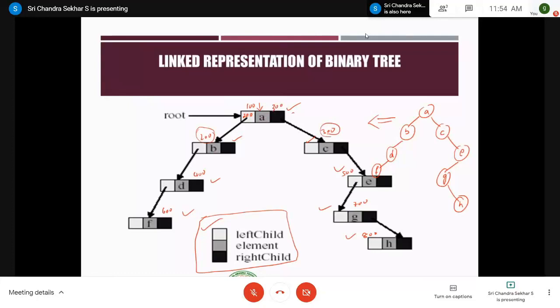Now you go for B. B is having only left child and the node value is D. Assume that there is a node that is expressed here and assume that this is 400. That means the base address is established at 400. Therefore, in this part, you have to represent the value as 400.